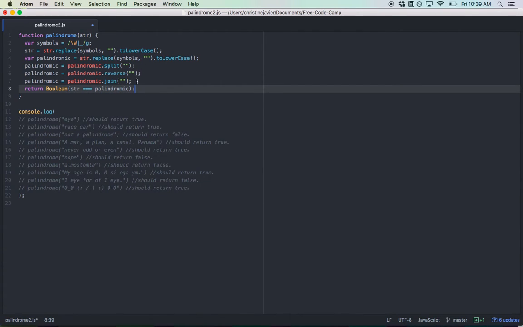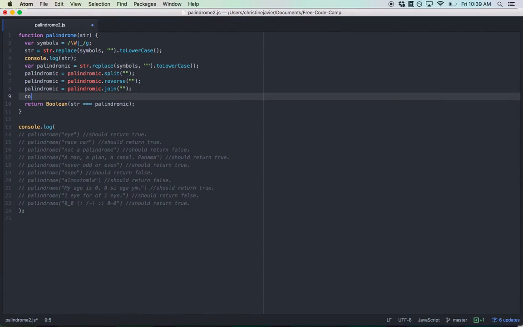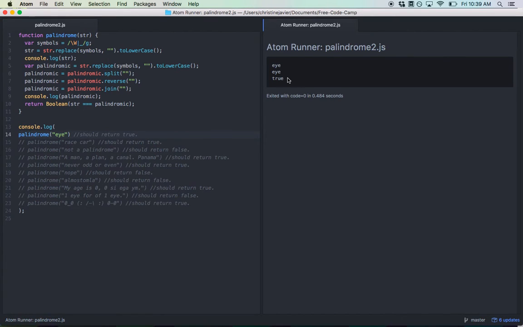So I'm going to just console.log in this function. This isn't for the purpose of passing freeCodeCamp, it's for the purpose of seeing what str and palindromic actually look like. All right, now let's work on our first test case and see what that returns. So palindrome I should return true. Let's run that. As you can see, str equals I, palindromic equals I, and then we have the true value.